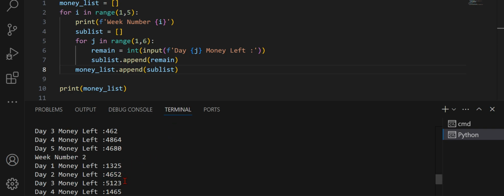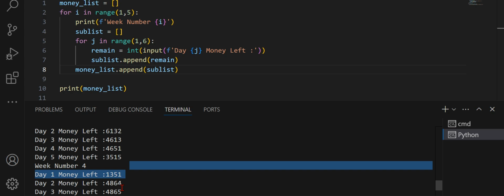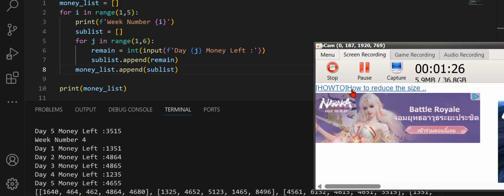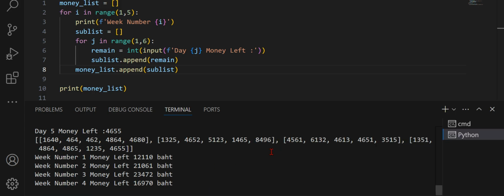This one's 4,000, this one's 5,000, this one's 1,000, this one's 8,000, this one 4,000, this one 6,000, this one 4,000, this one 4,000 as well, this one 3,000. Week number 4, we got 1,000, we got 4,000, and then another 4,000, and then 1,000 and 4,000. Alright, now for the summary.